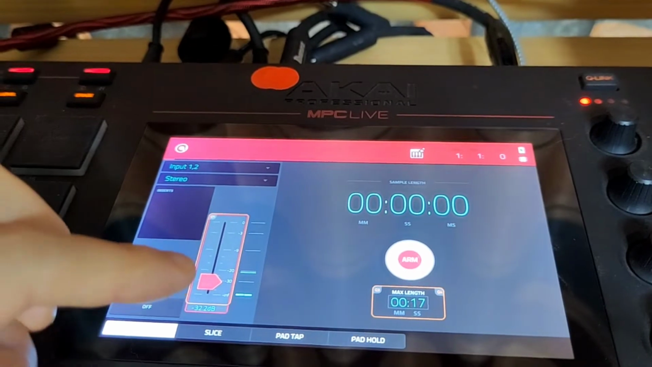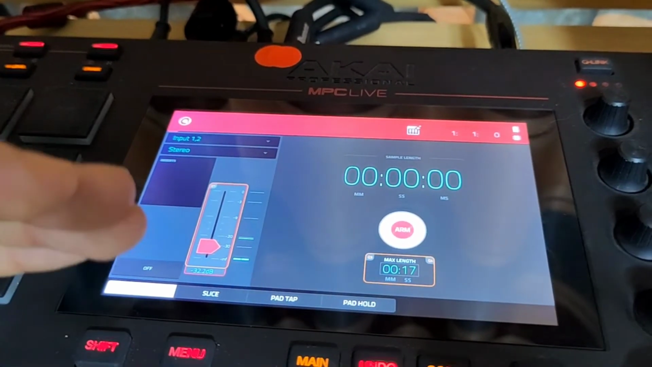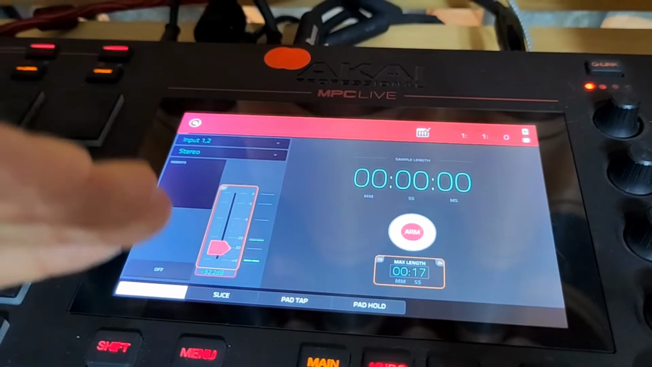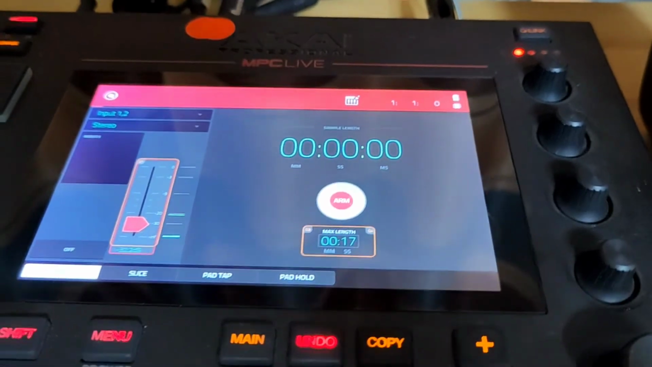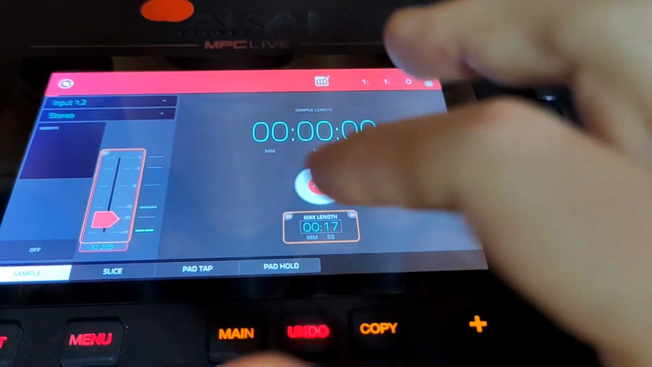So you want to make sure that your trigger is set so that it turns on as soon as it makes a little bit of noise, and it's not late because of the trigger, right? I hope that makes sense. Anyway, that's basically how to do it. So you can make lots of different samples.